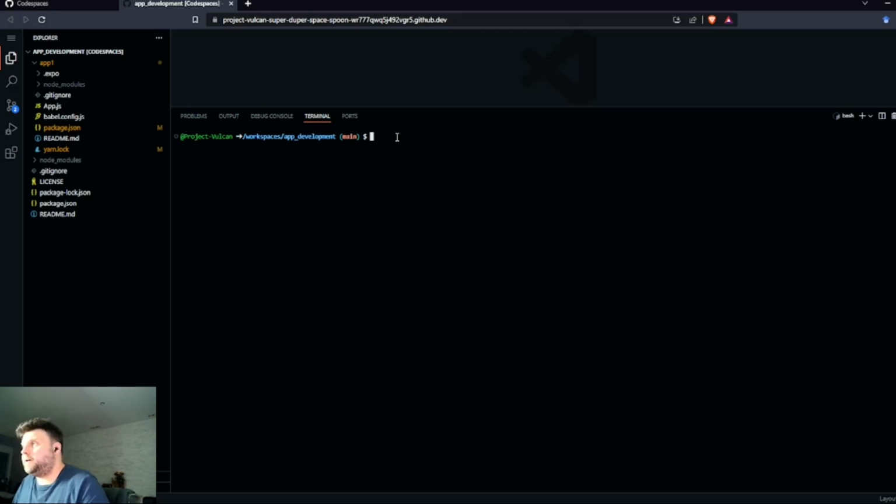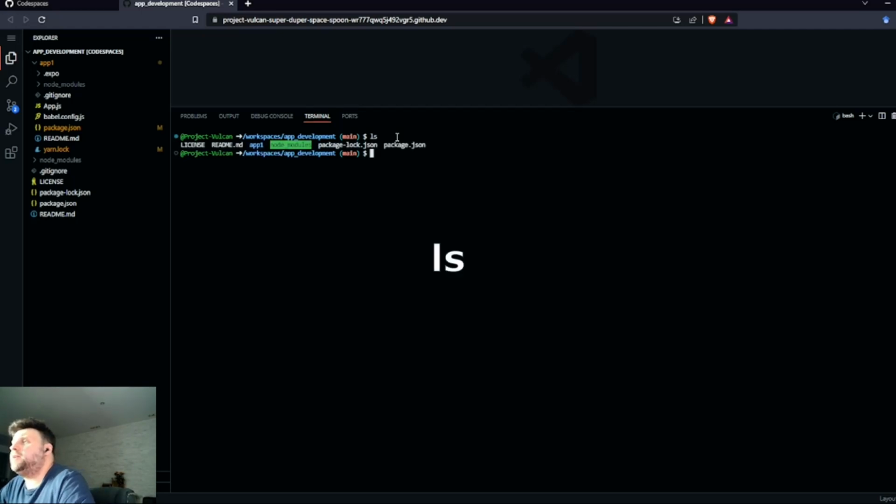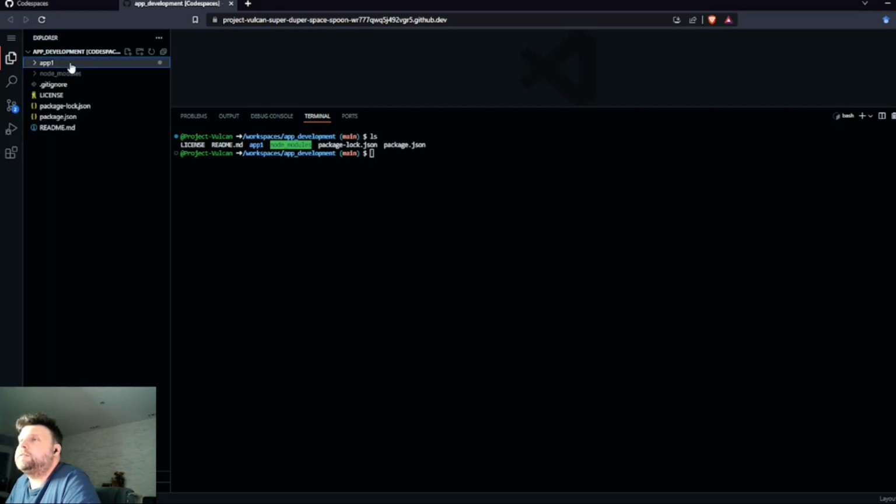A very useful one is ls. That's essentially list all the files in that directory. As you can see here, we're in the app development folder, and if I type ls, it's essentially just listing everything that's in it, and then highlighted in blue we've got a folder and then the files in that directory as well.